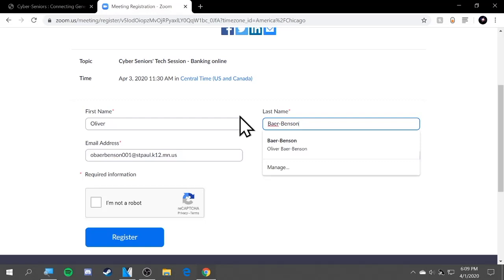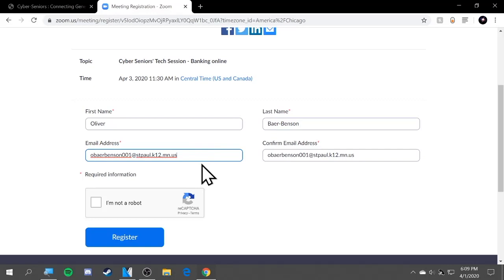For the bottom 2 boxes, you will type the same email address into each, which ensures that the address is correct so we don't send a webinar invitation to the wrong person. If you do not have an email address, feel free to call us at 1-844-217-3057, where we can help you with specific tech problems.